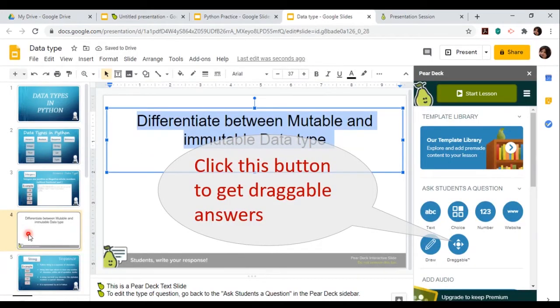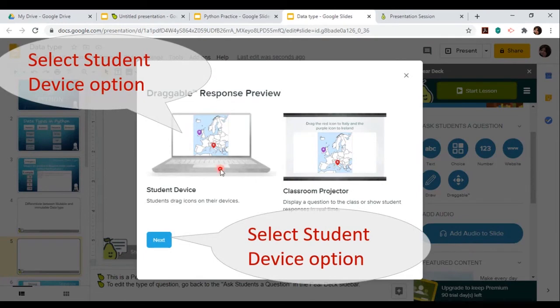For making lessons more fun, you can add draggable type questions also. If you want to add a draggable type question so that students drag some icons and show you the answers, click on this draggable icon. This window opens after that. Here you have to select either of these options. If you want students to work on their device, select the student device option. But if you want the questions to be displayed on the classroom projector, and you want the students to respond there in real time, you can go with this. I'll be taking up student device. Click next.